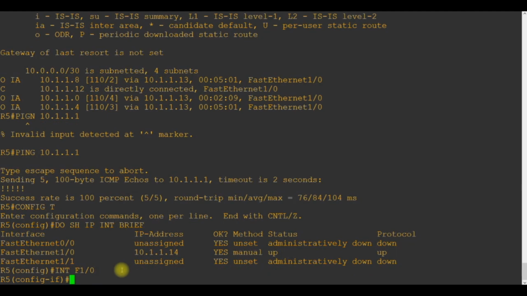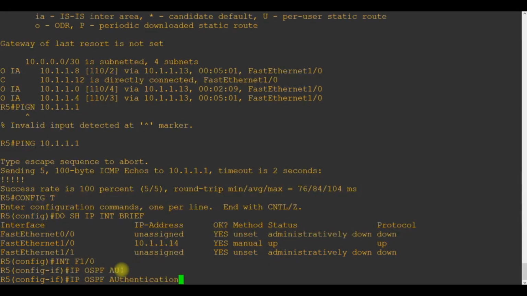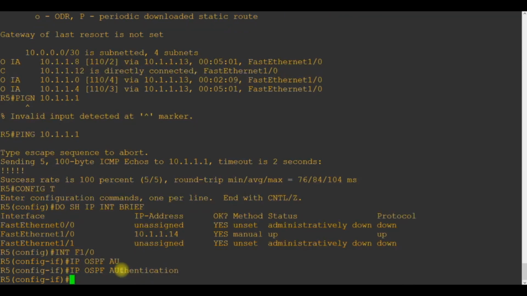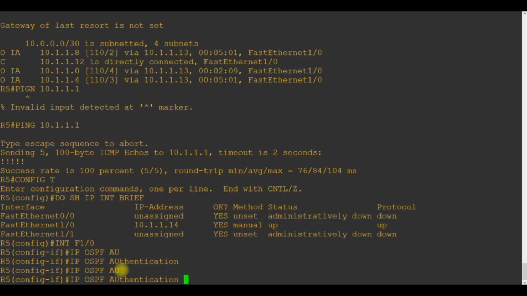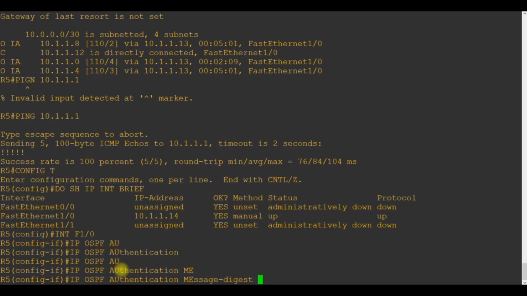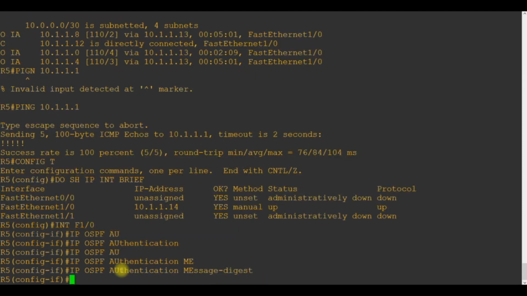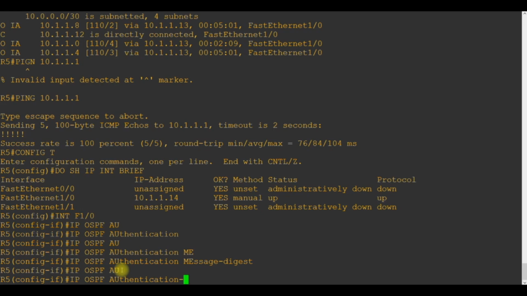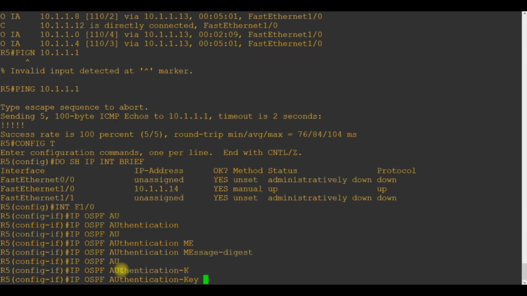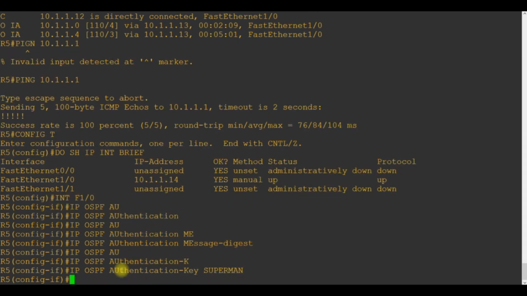Now we're going to do authentication. IP OSPF authentication. That turns it on, that enables it. Then we're going to do IP OSPF authentication message digest. But we need a key, right? So these guys can talk to each other. IP OSPF authentication key, and yes, I'm tabbing my way through. It has to be at least 8 characters, so we're going to type in Superman.